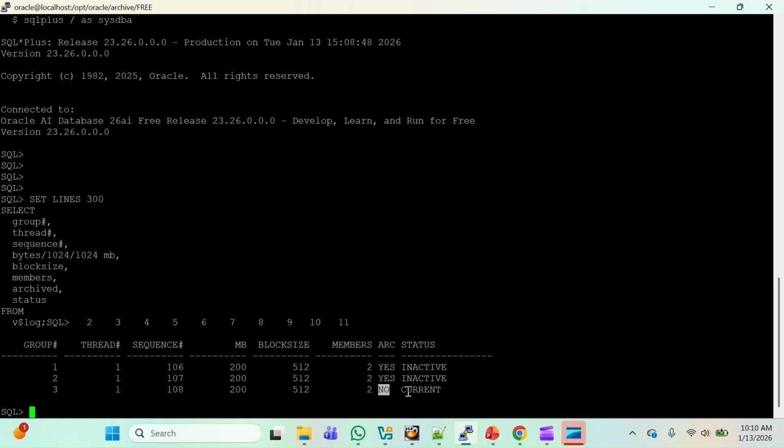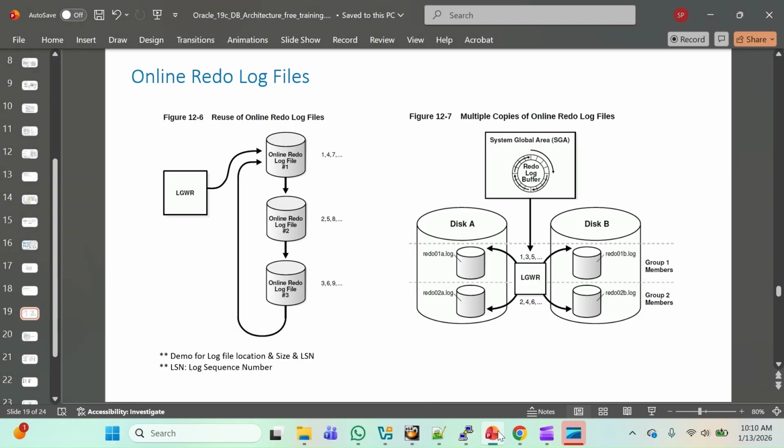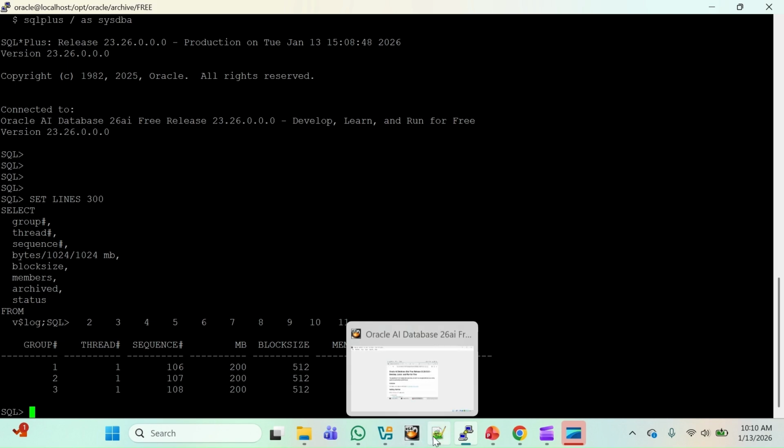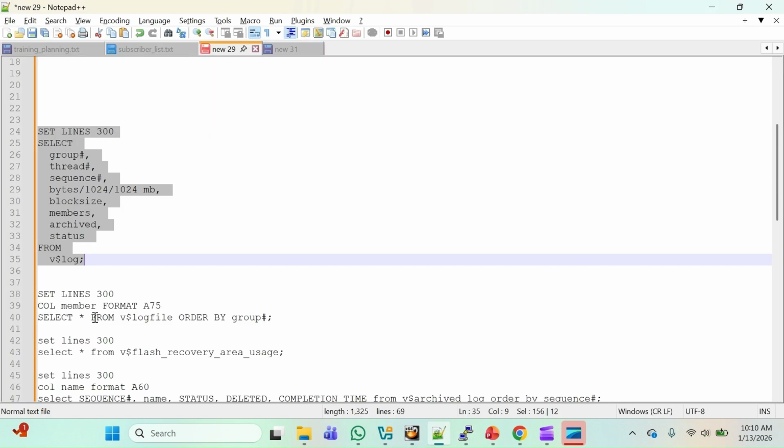Only thing to remember is if it is current, that means the log writer is currently writing to it. As you saw in the diagram, the log writer is currently writing to redo log group one. So group one is now current. Group two and group three can be active or inactive status. So we'll see shortly what those active and inactive mean. Before that, let's look at $log file.